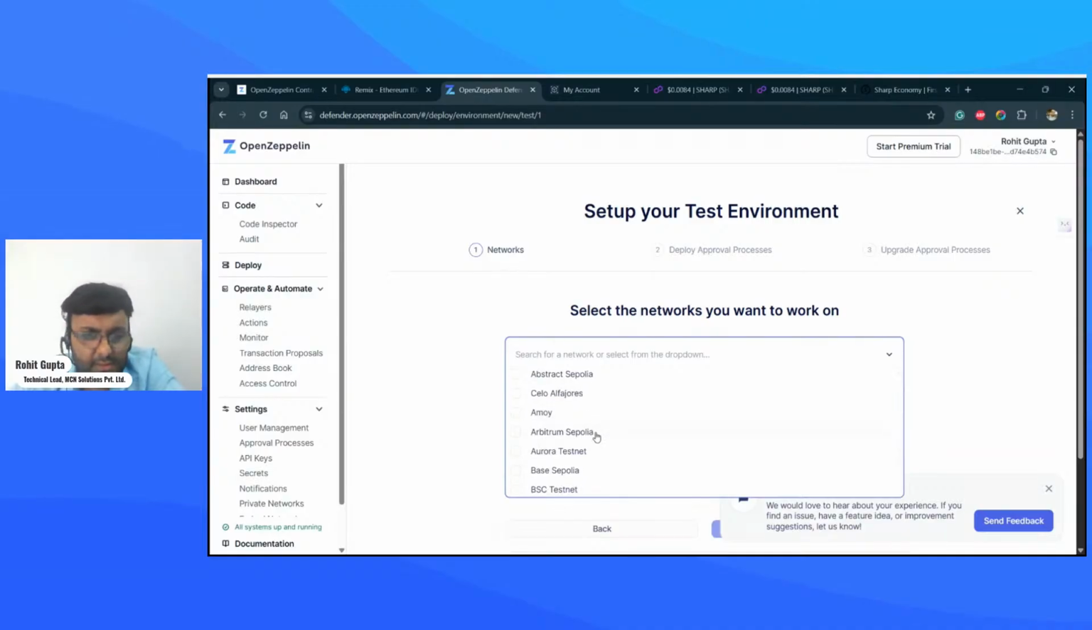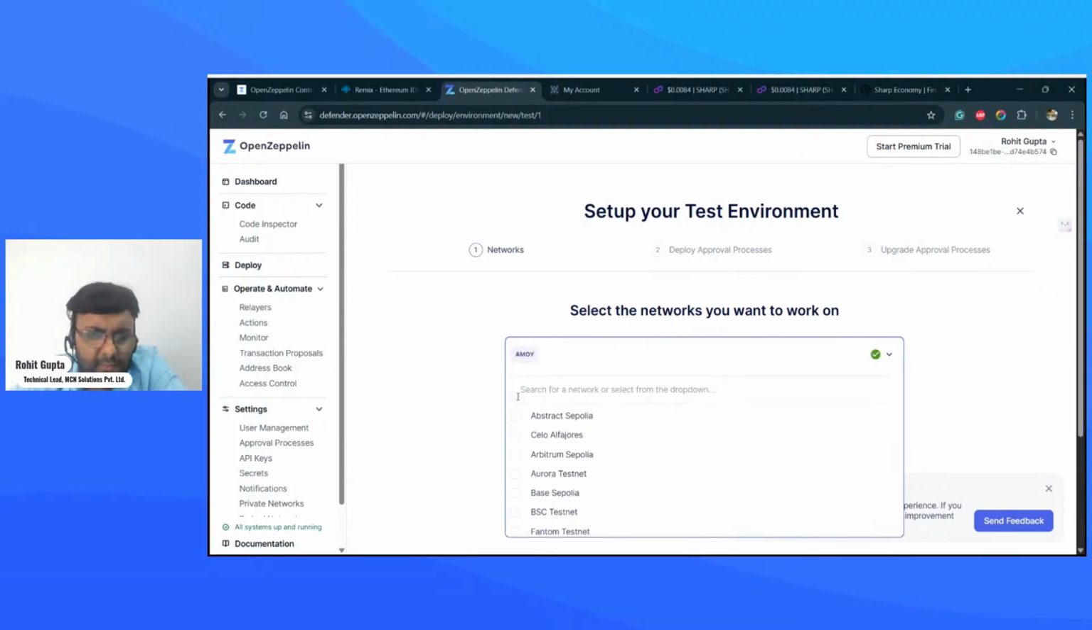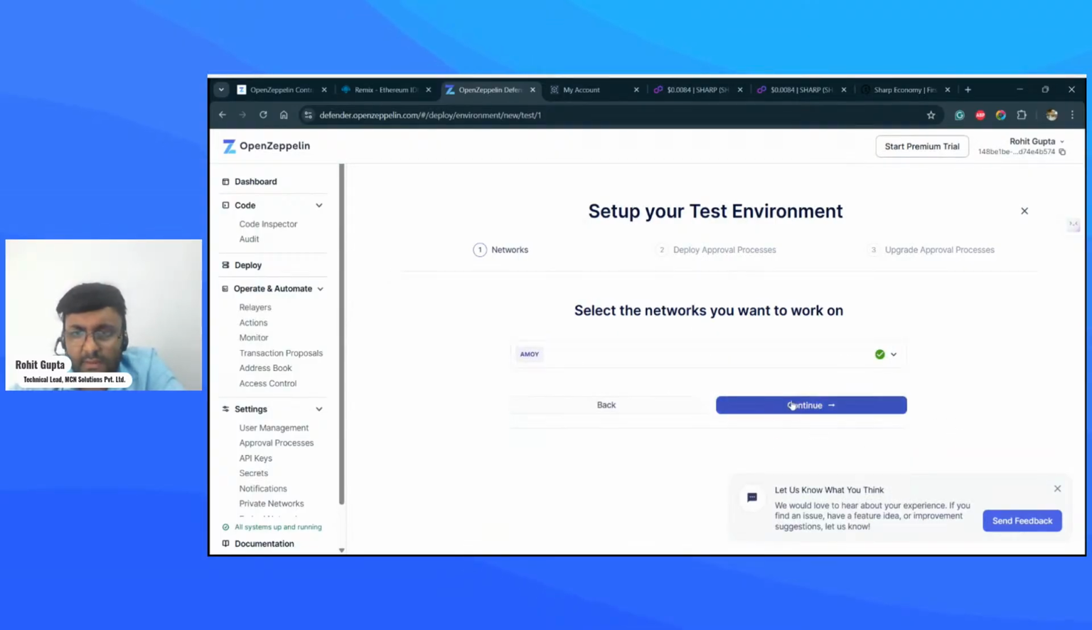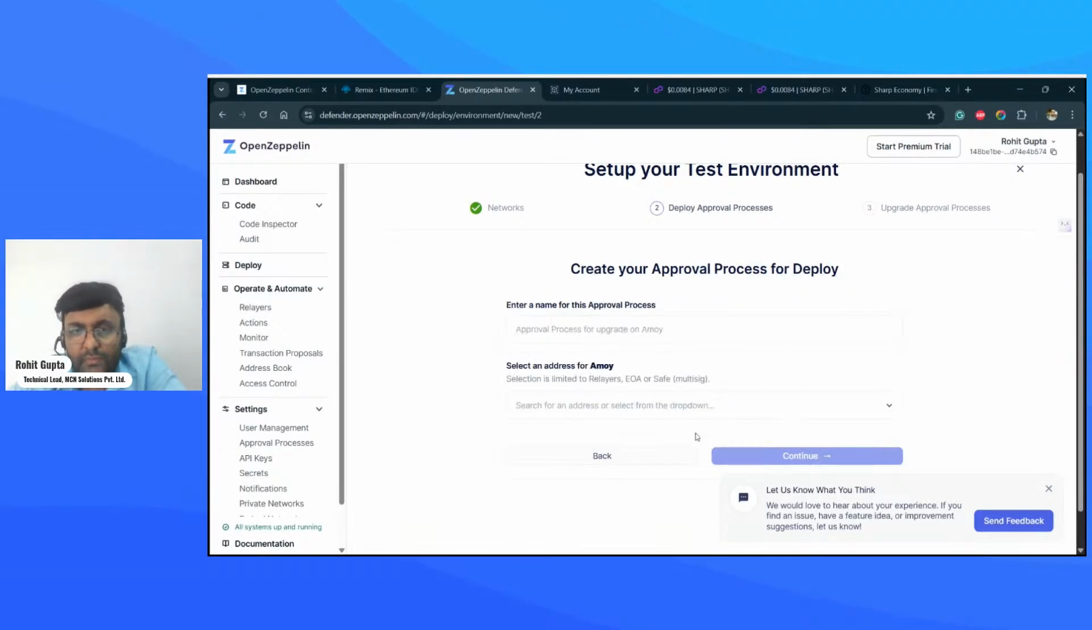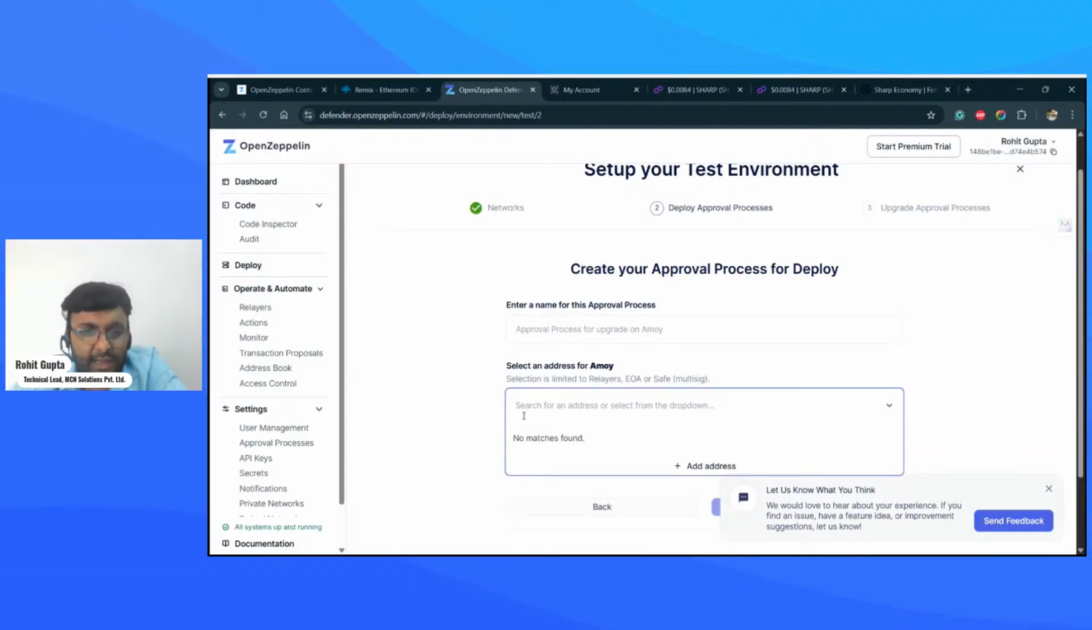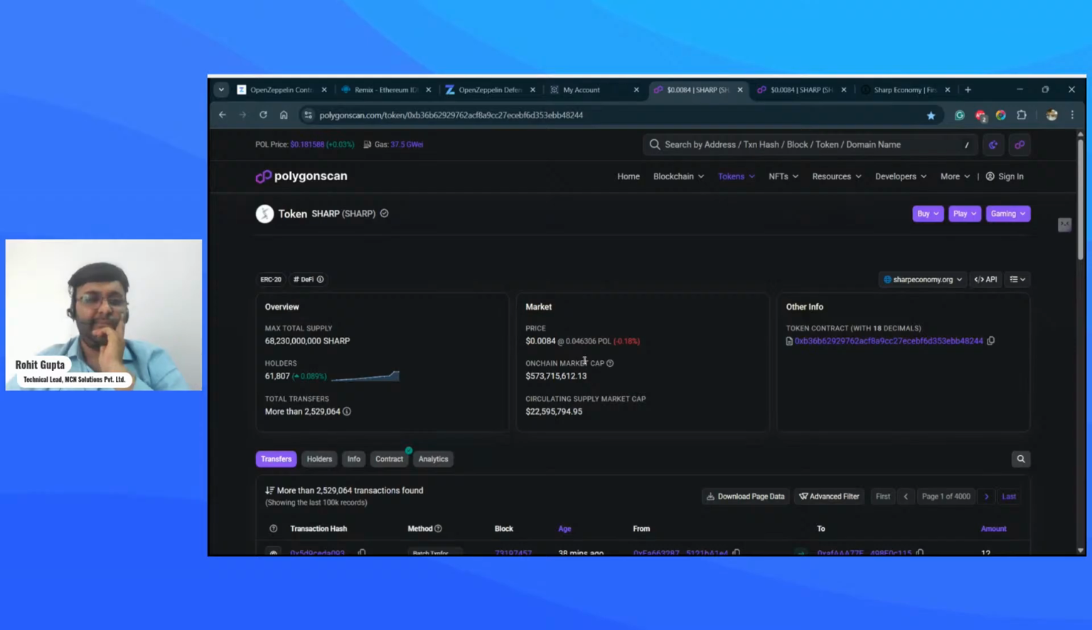Waiting for people to answer. Let me go with Amoy for now, which is a Polygon based testnet. Let me continue. So I have to create an approval process. That's more of an automation thing that I had to create. So guys, does anybody have a Polygon address? And let me take mine with which this is done.